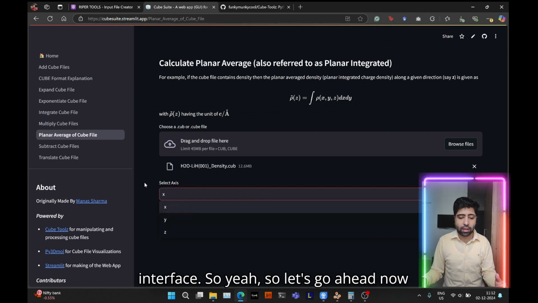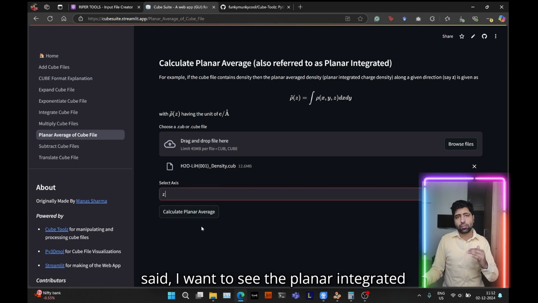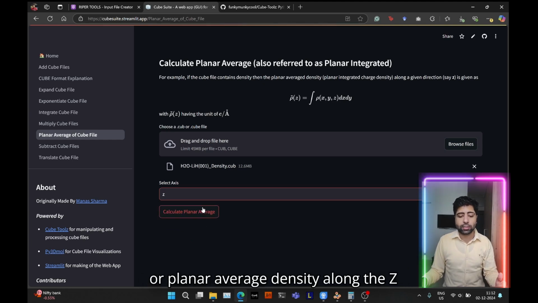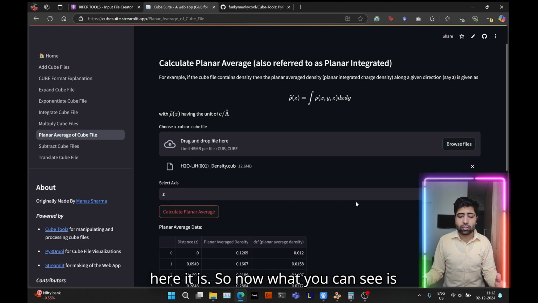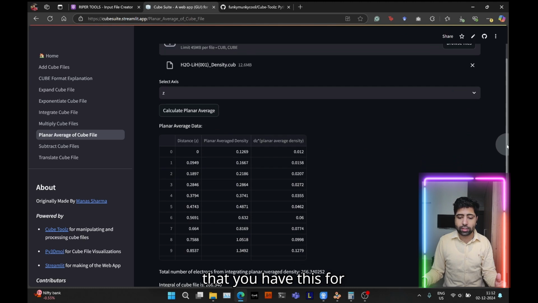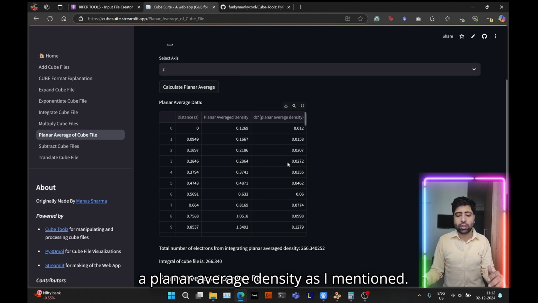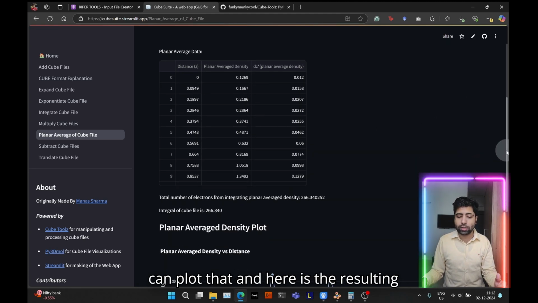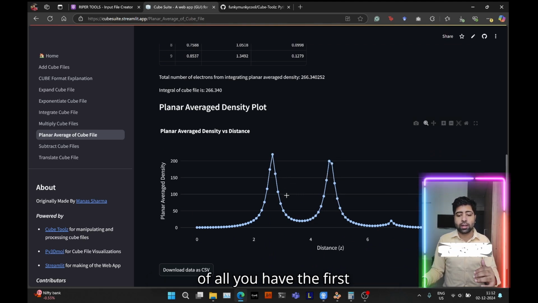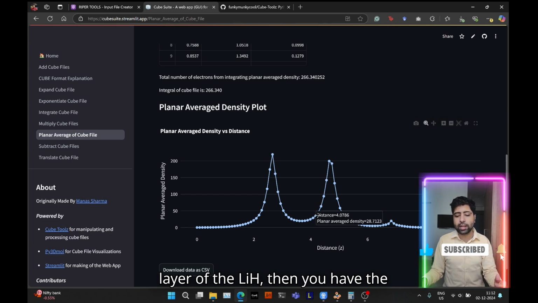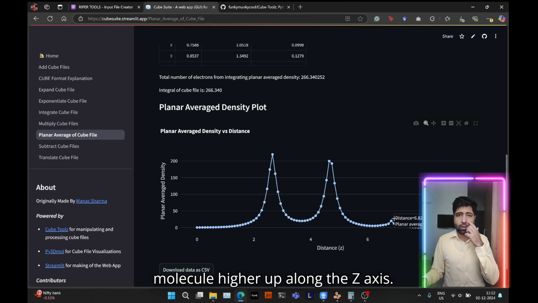Now that the cube file is uploaded, let's select the axis. As I said, I want to see the planar integrated or planar average density along the z-axis, so let's calculate this. It will take a moment or two. Here it is. For different increments in z, you are getting a planar average density, as I mentioned. Then you can simply plot that, and here is the resulting plot. It really makes sense. First you have the first layer of LiH, then the second layer of LiH, and then a small peak corresponding to the H2O molecule higher up along the z-axis.